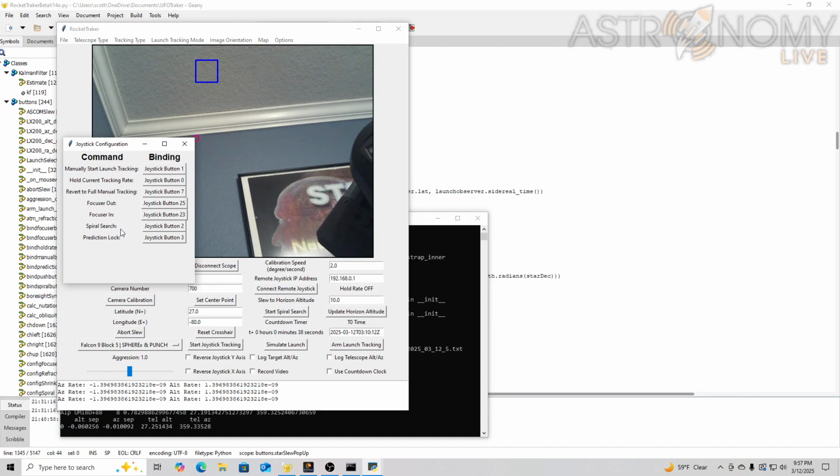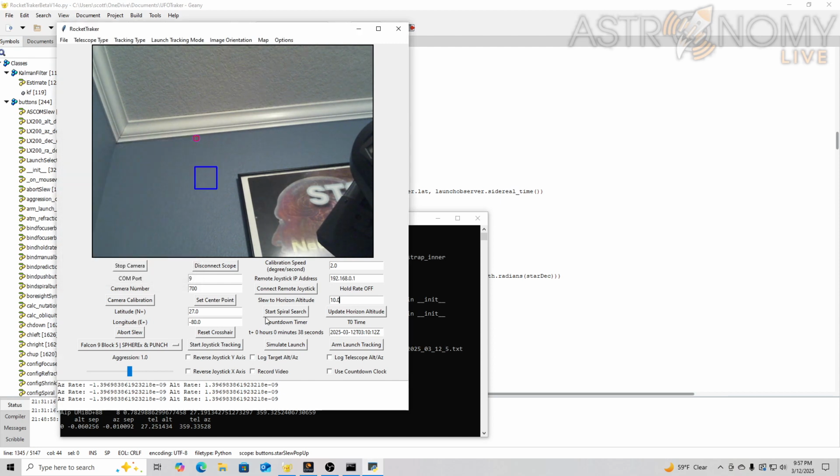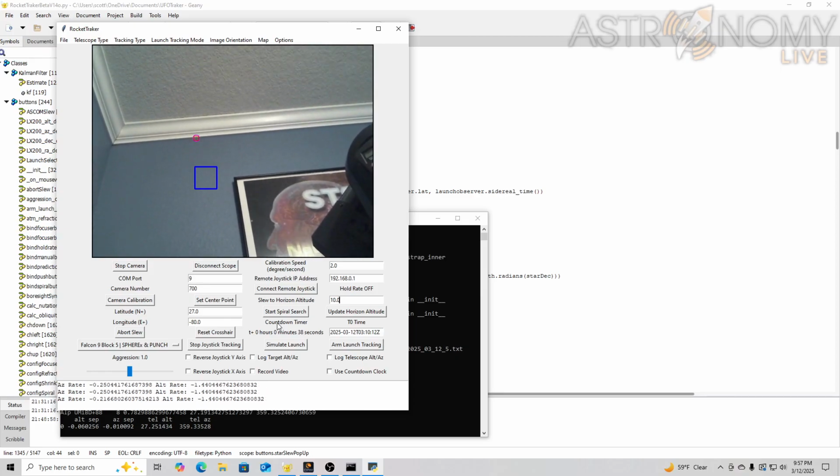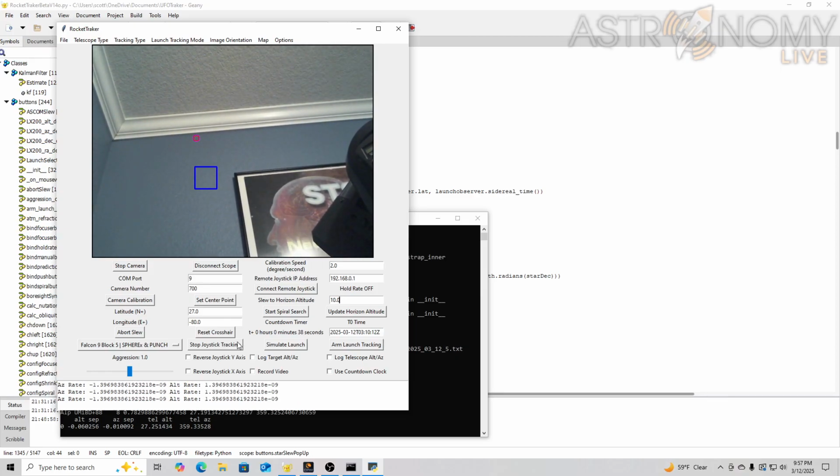If you don't like what the prediction is doing, if the rocket is off of the nominal trajectory or it's fighting you, you can override that with revert to full manual tracking, and that puts you into the same mode as if you'd clicked start joystick tracking, where you have joystick control. Once you're done with that, you can click stop joystick tracking to disable the joystick and return to normal. So those are the main new features, and again, as I said, the abort slew feature will also work when doing camera calibration.